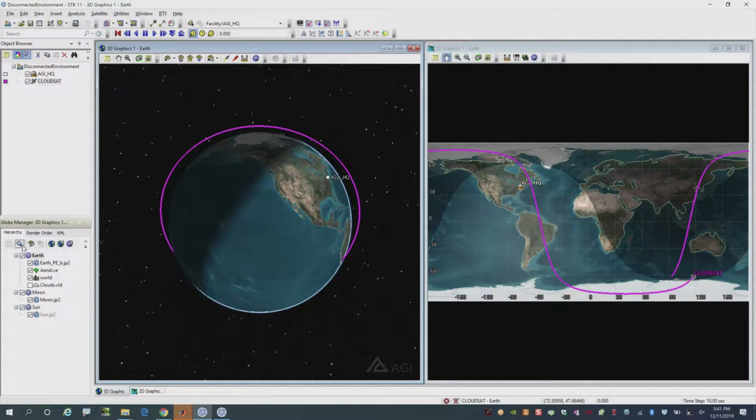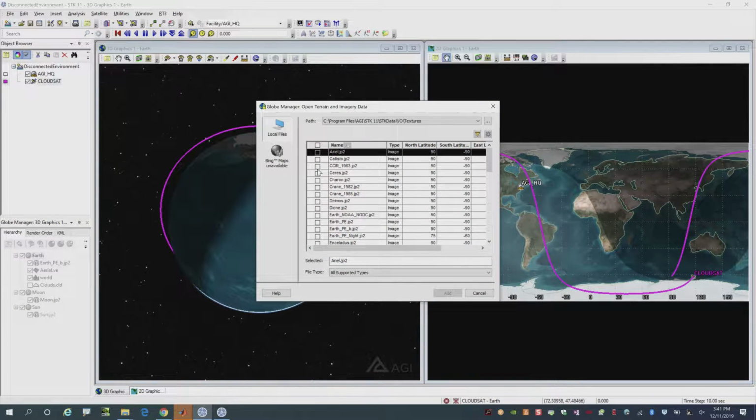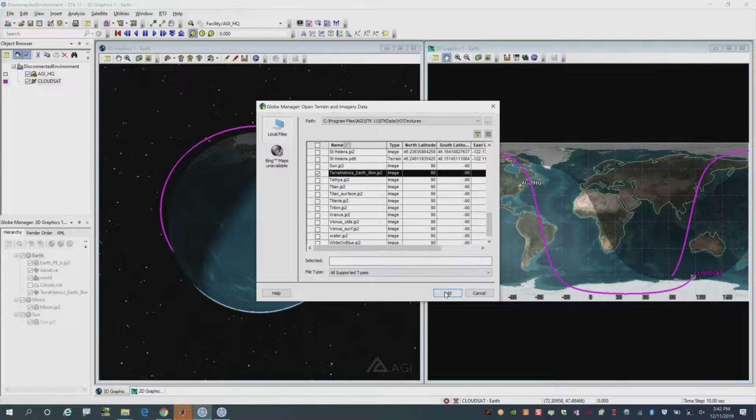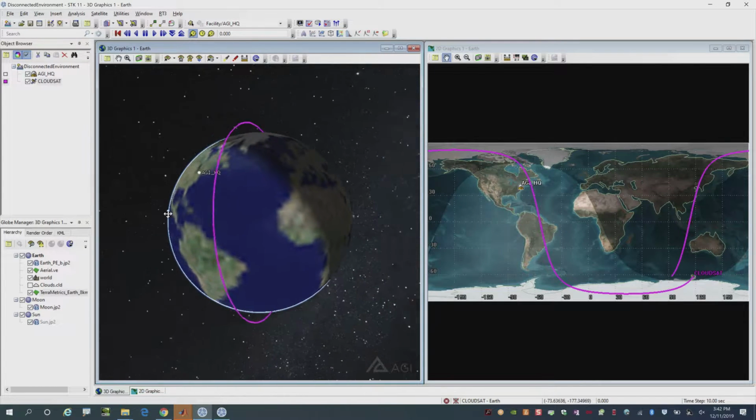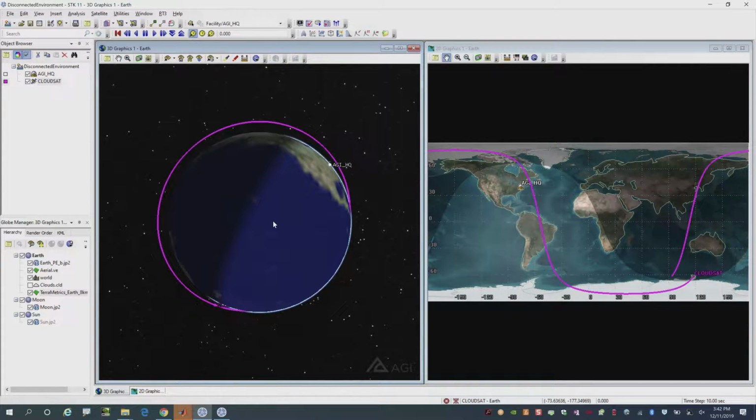You can click on the little button that allows you to add the terrain and imagery. The file path that may come up by default is C program files, AGI, STK11, STK data, VO textures. From there, you can select imagery or terrain that might be useful that you'd like to bring in. Here we're going to find the Terrametrics Earth 8 kilometer imagery, and we're going to add that in. Immediately you'll see a change in the globe. If I pan around, you'll be able to see what this looks like. This would be one option for bringing in imagery from a disconnected environment.